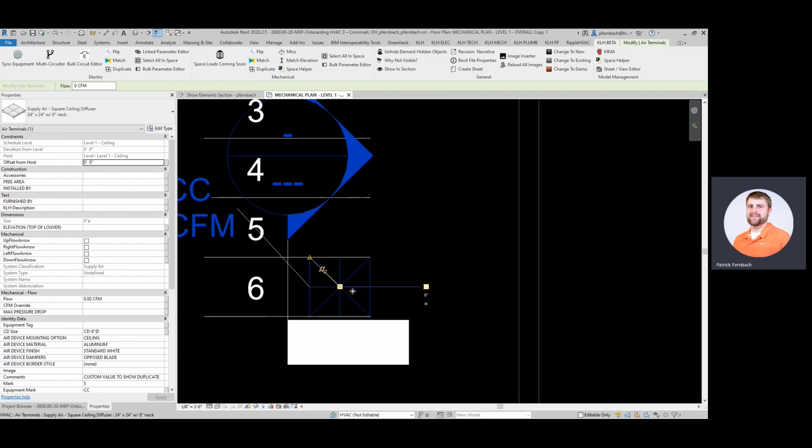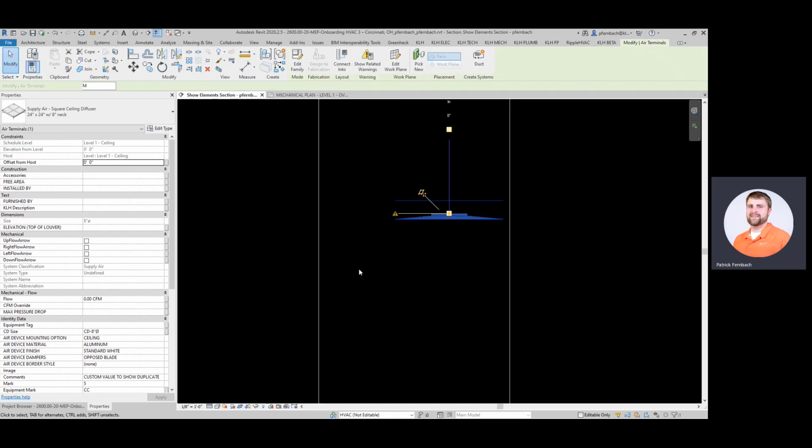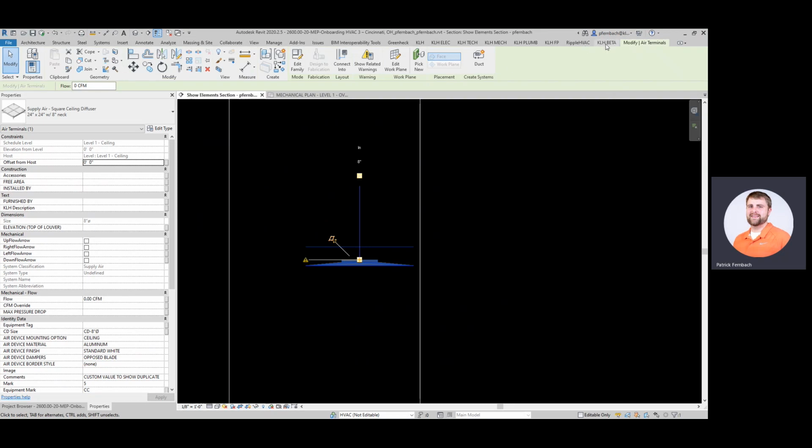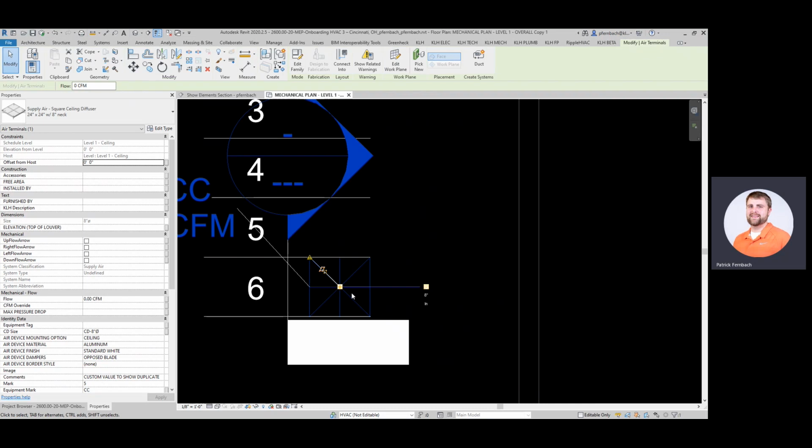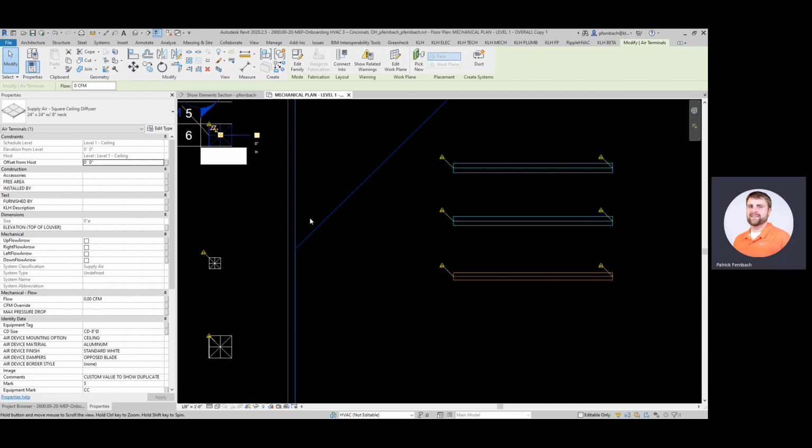So if I select it, you can see it doesn't even look like it moved. But if I go back to the section view, come up to the KLH beta, and hit flip again, you can see it's actually flipping it and it's keeping the same position. So that makes it a lot easier when you're dealing with ceiling grids and ceiling air devices.